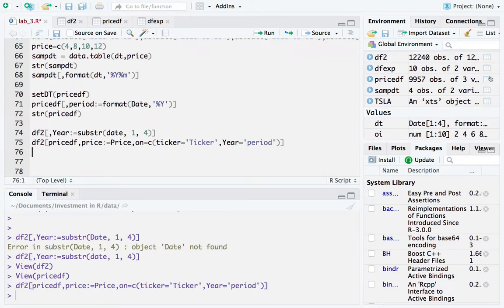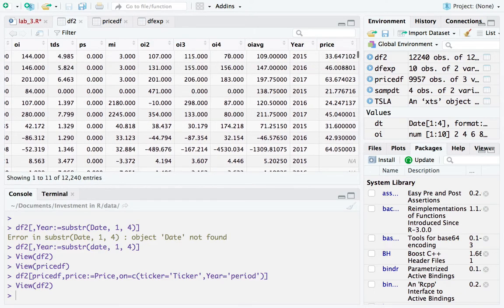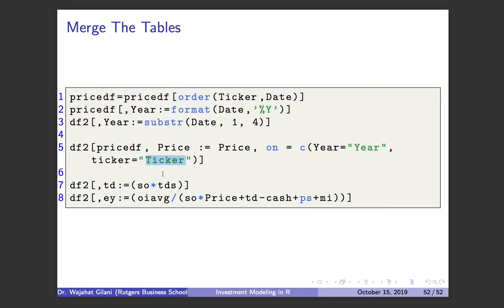Now, if you click on DF2, ladies and gentlemen, scroll way to the right, look what you have. You got your price. Now we have every data element we need to finally calculate earnings yield: the OI average and the price. All this work just to get these two pieces of data. And now I can just execute the commands.